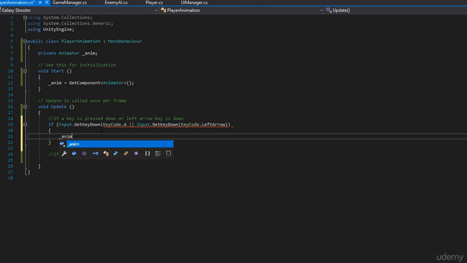So we'll go ahead and access our anim, and we'll say SetBool. Now when we do that, what's the animation? We have an ID and a name. So we can use either one of these. We're going to use the name. So what was the name of the bool parameter that we created? It was Turn underscore Left.